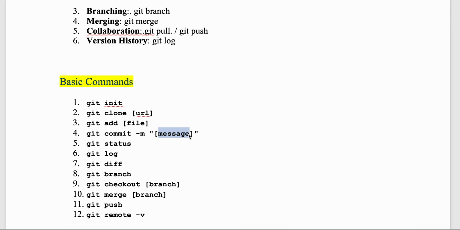Suppose you want to go to a different branch. Right now I am in the XYZ branch and I want to go to the ABC branch. So I will do git checkout and then the branch name where I want to go, ABC. Then git merge is basically for merging the changes from another branch into the current branch. So I will write git merge and then the branch name, and it will merge that.